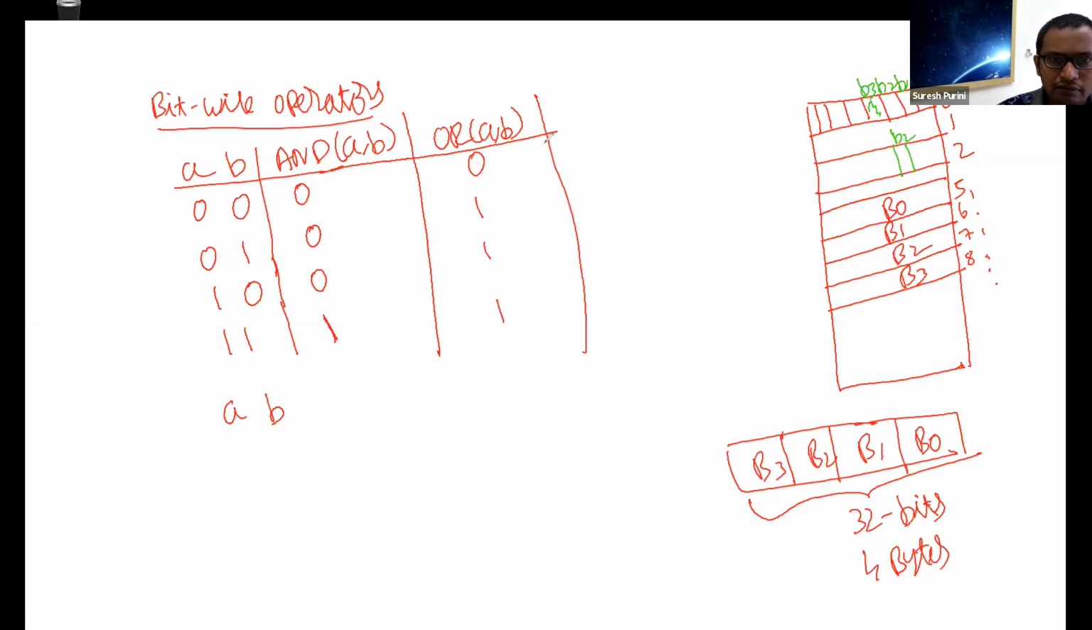And then there is one more function called exclusive OR of A comma B. What exclusive OR does is, if both of them are equal to 0, or if both the bits are the same, the output will be 0. If the bits are different, then they will be 1. For example, in the first case, 0, 0 is 0, 0, 1 is 1, 1, 0 is 1, 1, 1 is 0. This is how the exclusive OR is.